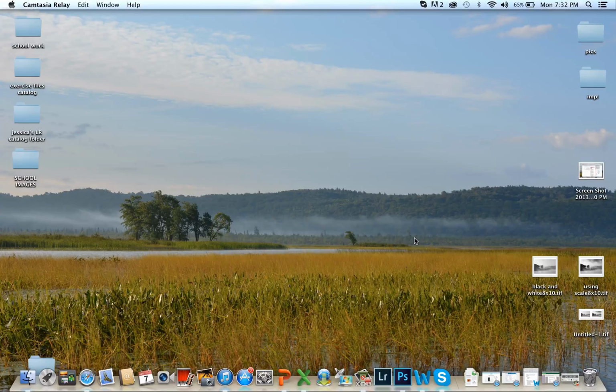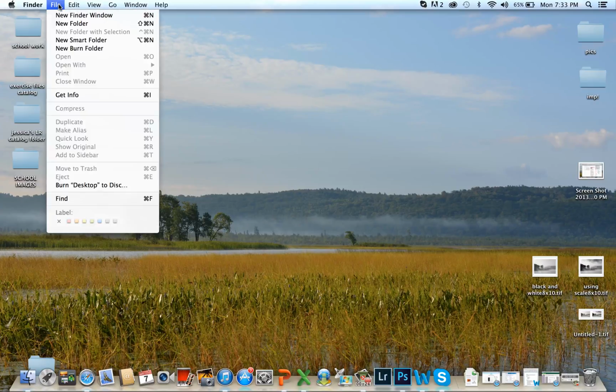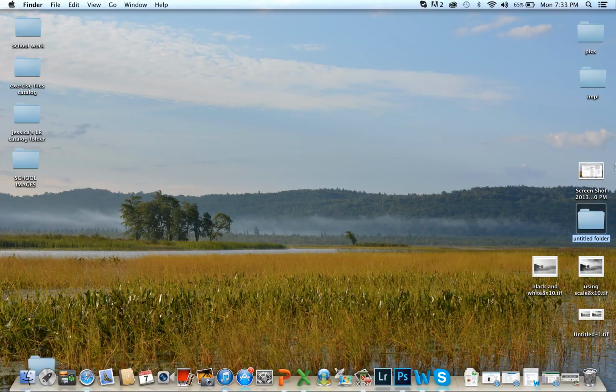Firstly, before we start, I want to make sure that your files and photos are always backed up in a safe place. So one of the ways that you can do this is you simply go to the top of your computer at File and you go to New Folder. A new folder is going to appear and then you can just click it, and I'm just going to title it Raw, for example. So you'll always have this on your desktop.